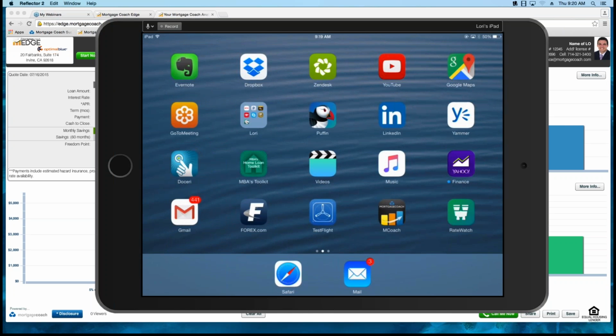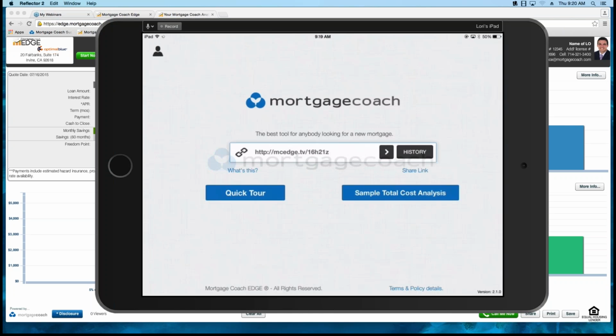So now I'm going to go ahead and click on the Mortgage Coach app, and let's discuss the app. So this is what you would first see. This is the home screen of the Mortgage Coach app. We have a quick tour.